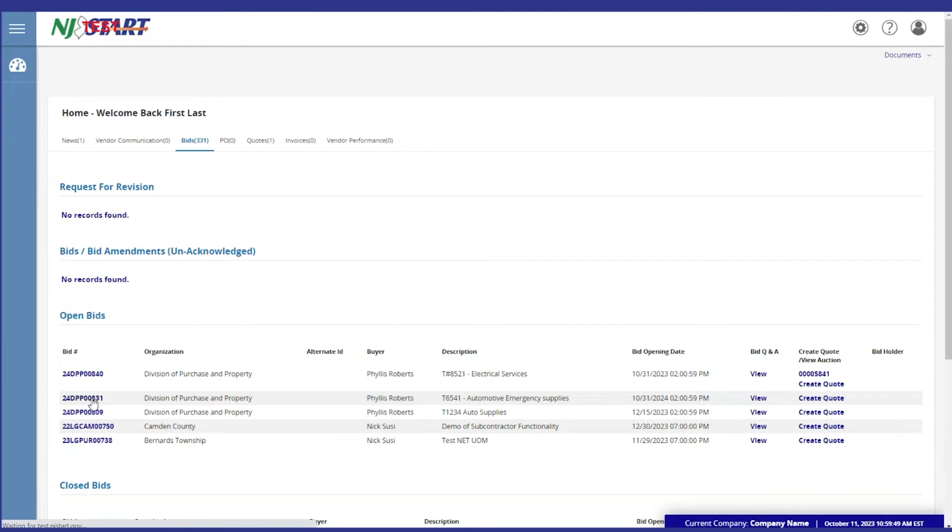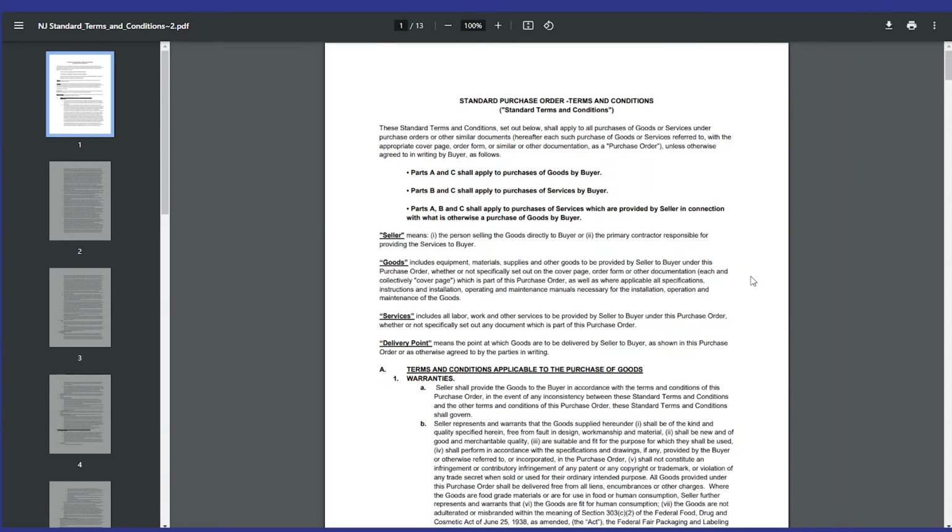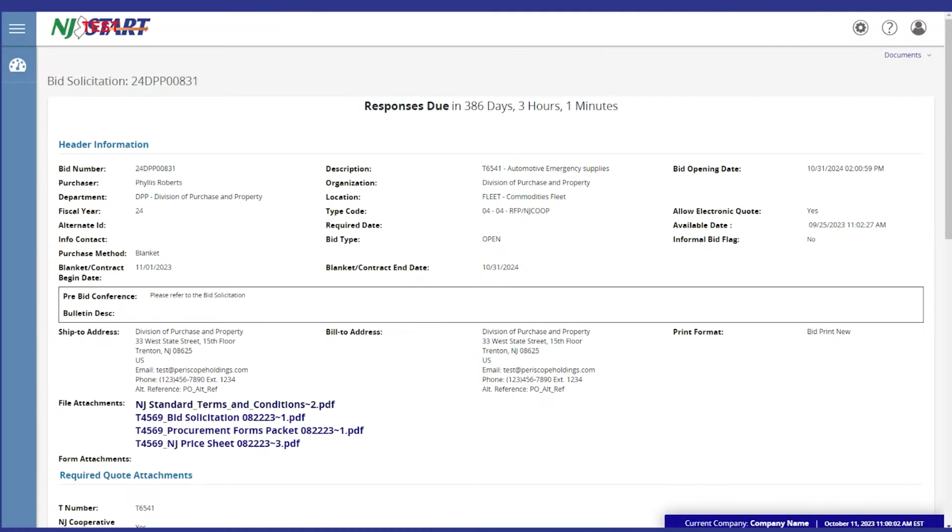Now it's time to start the actual submission. Just make sure you review the bid details and any attachments, which will appear as links in blue. Please note, the offer and acceptance page is a requirement of every bid. This page replaces the old signatory page.